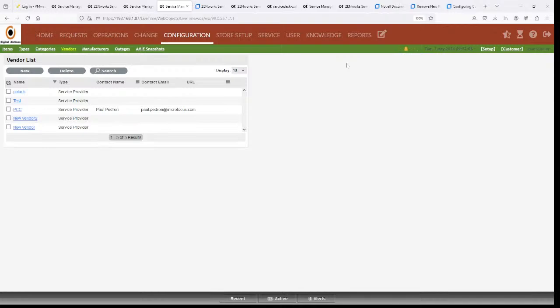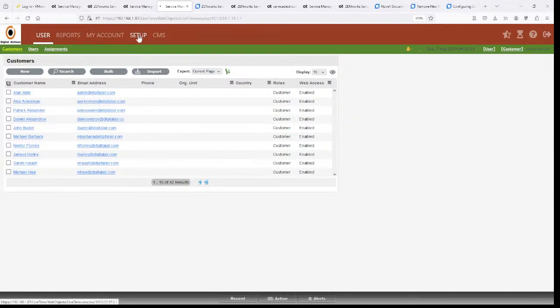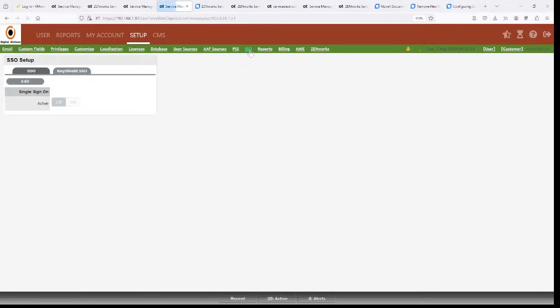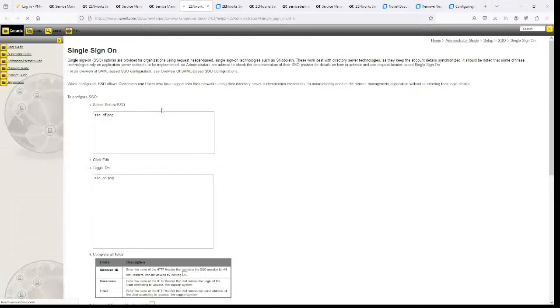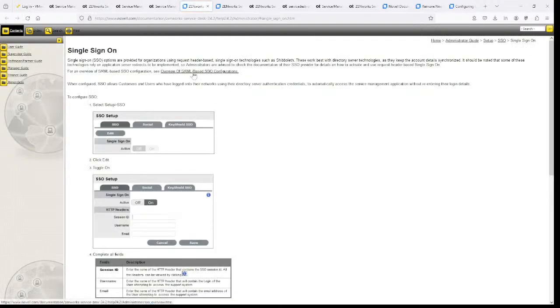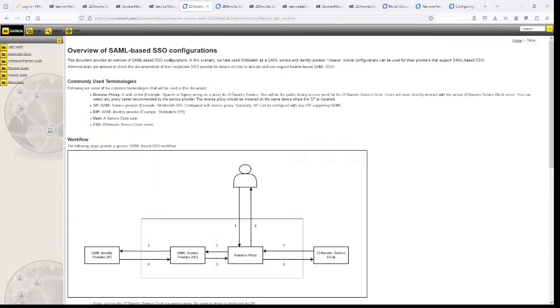Another new, well, not new thing. If we go to setup, single sign-on. This has been revamped to the point where it works with Shibboleth and SAML too. So if we go to help, it should bring me to the documentation. Let's look. Okay, overview of SAML-based SSO configurations. So if you're running Shibboleth or something like that, we have the documentation.